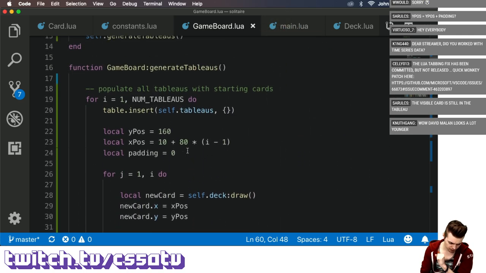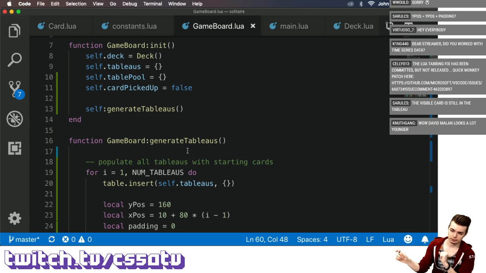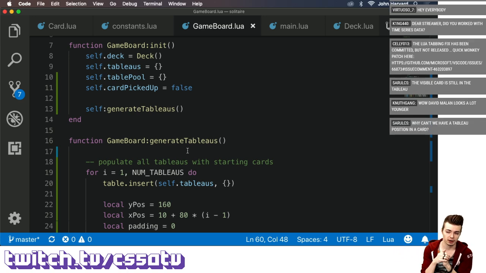Let's first start by taking the card from the tableau and shifting its render priority. Why can't we have a tableau position in a card, says Sarul CS. We could do something like that. That just gives us more stuff that we have to manage rather than just being able to click and drag stuff on top of other things.